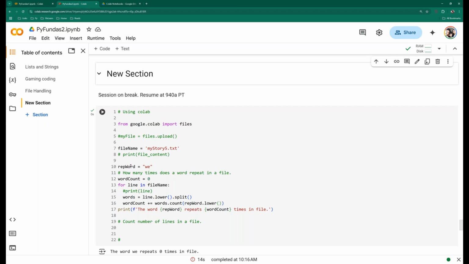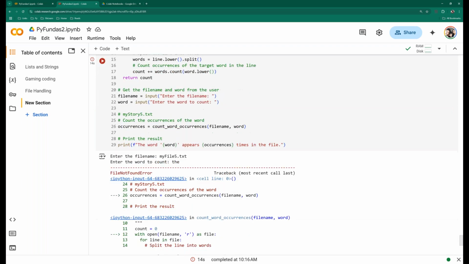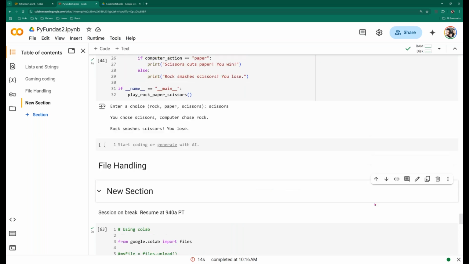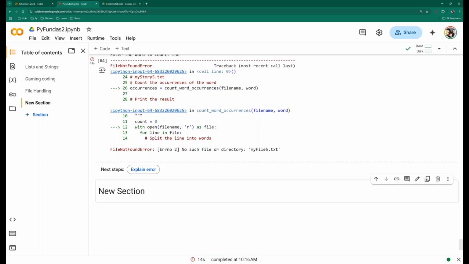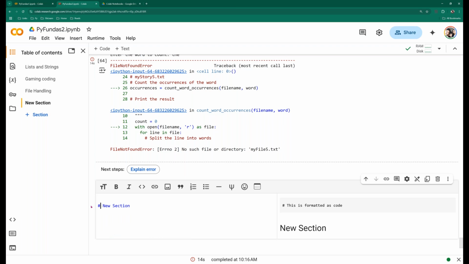All right, where are we? A little confused with Colab. This is a new section, right? So I'll just move this downwards. There we go. Okay, why is it giving me this? I don't need that. API.